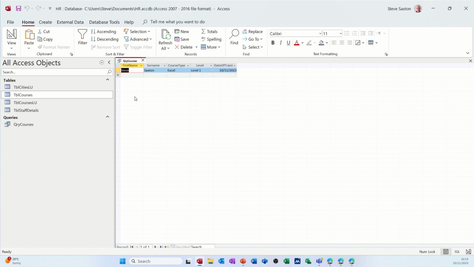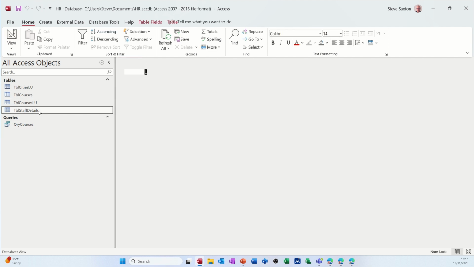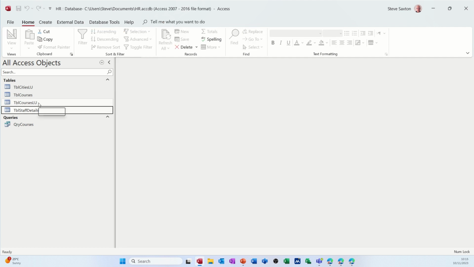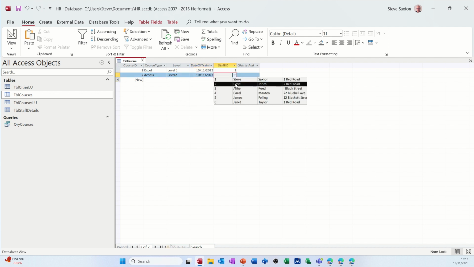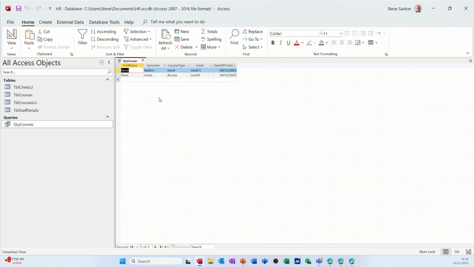So as other people do courses, other staff members do courses, they will appear in this list in this query. So if I follow that through and do that exact thing, if I go into the staff details table, let's look at this. So we've got Dave Jones. So pick Dave Jones. So I'm in the courses table. I'm selecting Access. I'll go for level 2. Press tab, do today, control semicolon, staff ID, Dave Jones. Click off it, close that down, run the query, picks the other person up.